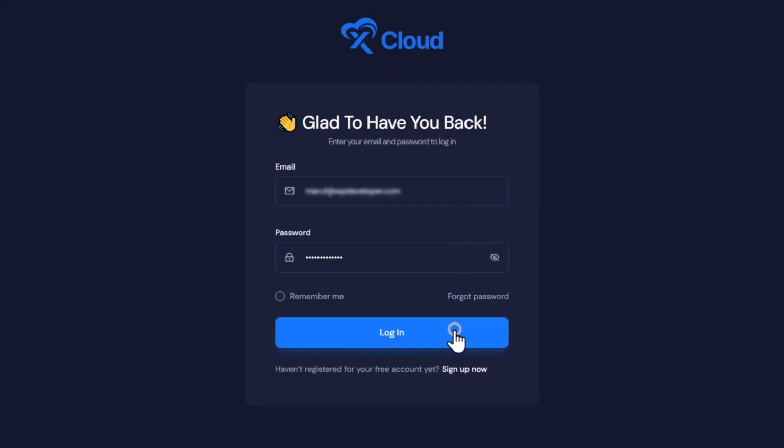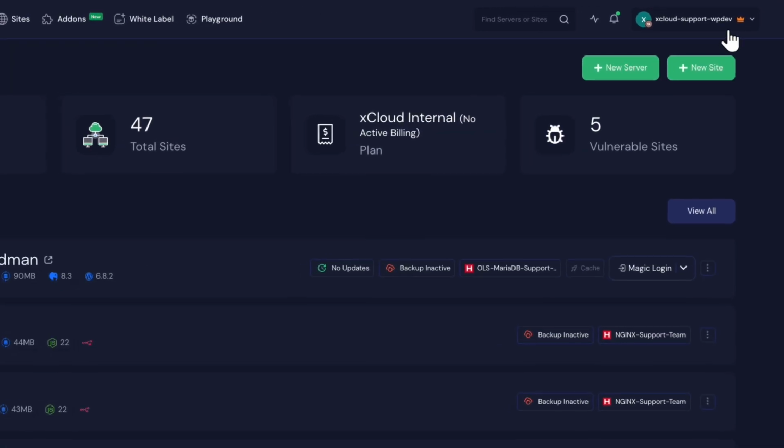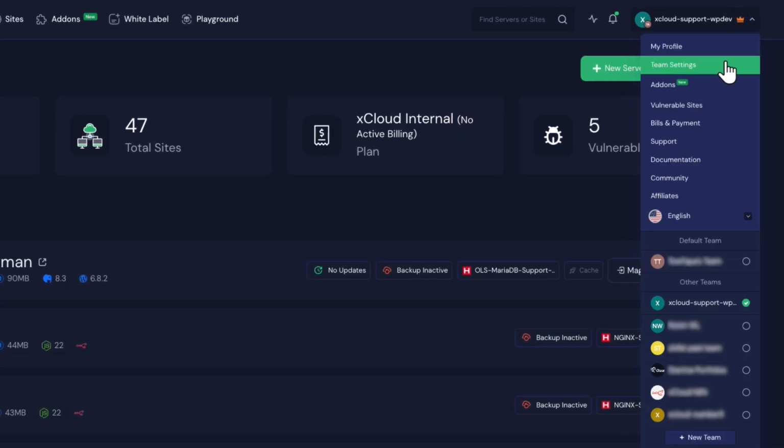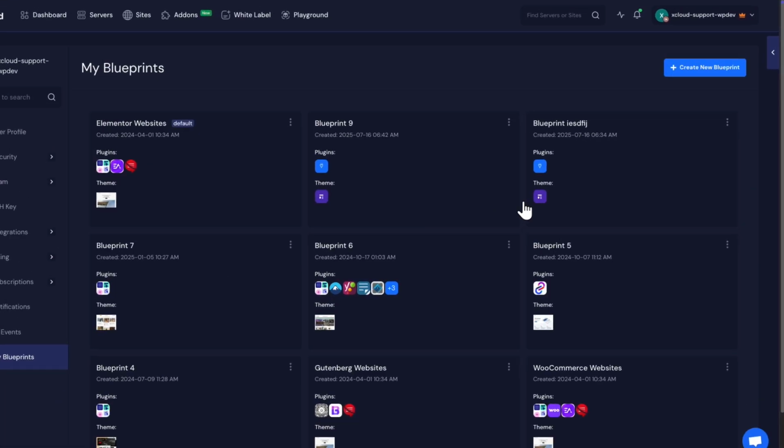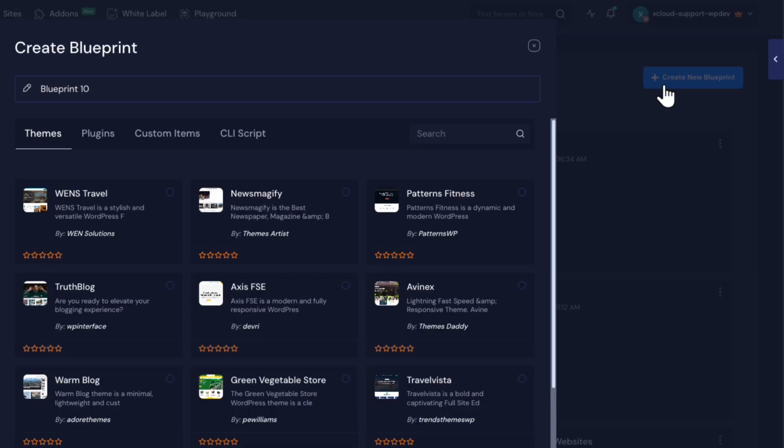First, log in to your xCloud account. Go to the upper right menu on your dashboard. Click on Team Settings. Then go to My Blueprints. Click on Create New Blueprint to start building your custom setup.